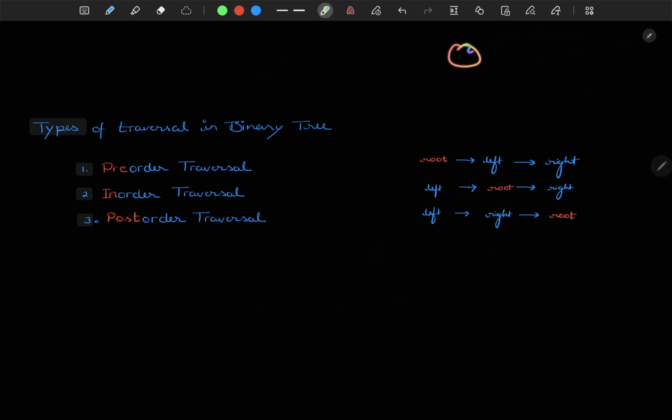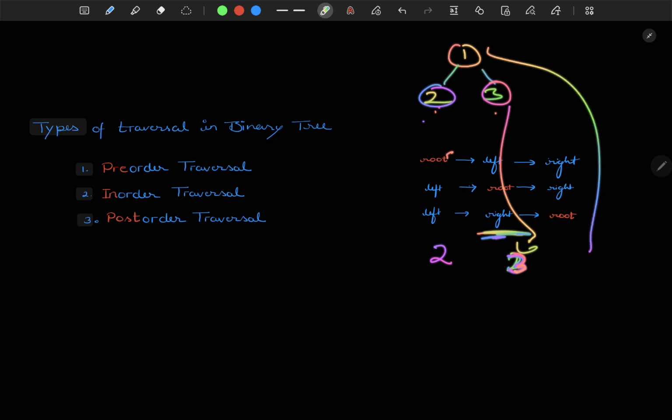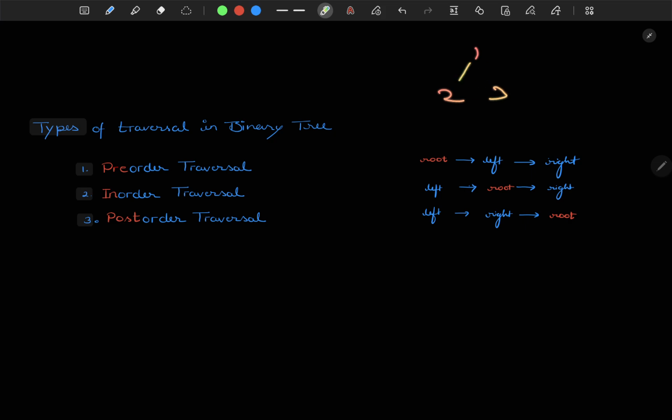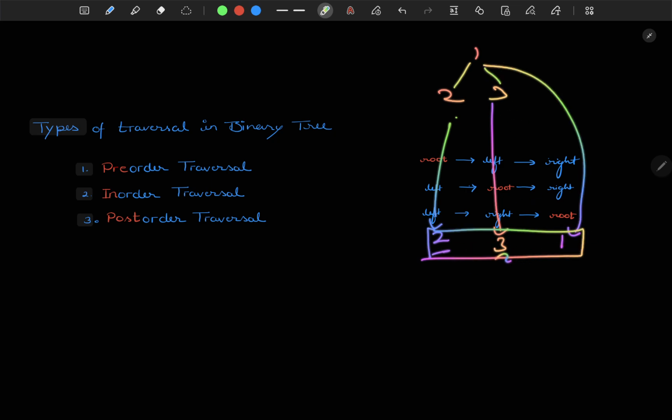Like let's take an example, 1 2 3. If this is a tree, then the post order will say traverse the 2, and then the right 3, and then the root 1. So this will be 2, this will be 3, this will be 1. So the traversal will be something like 2 3 1, 2 3 1. It will go something like this.